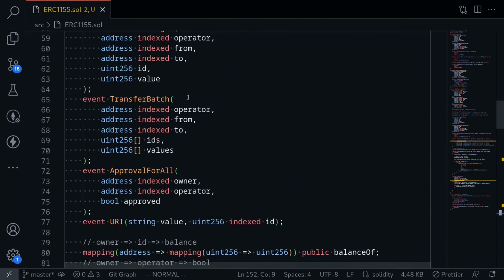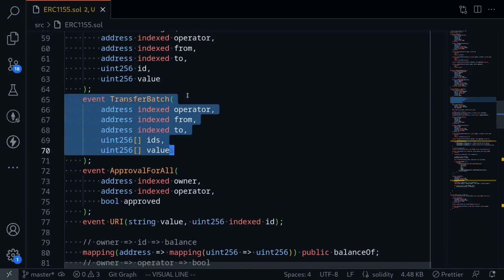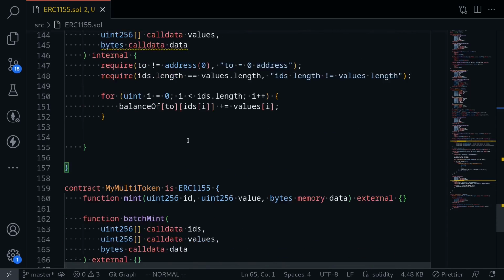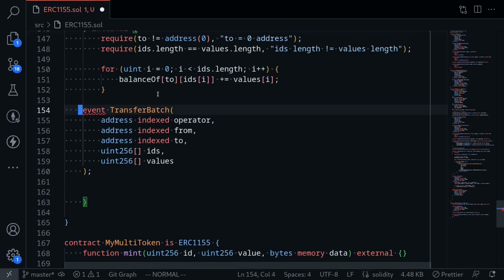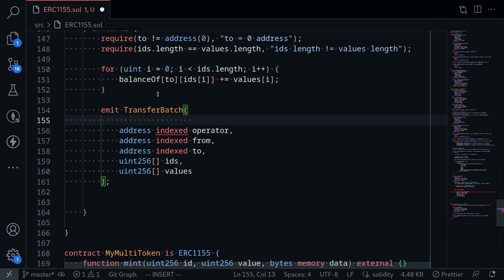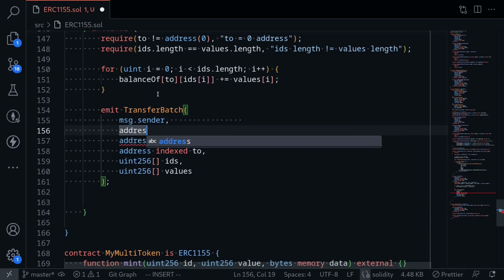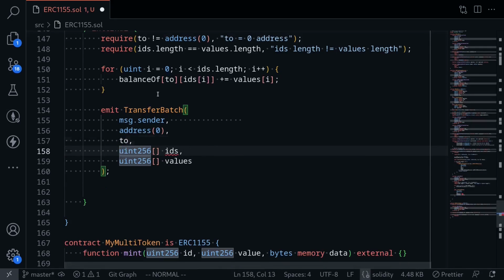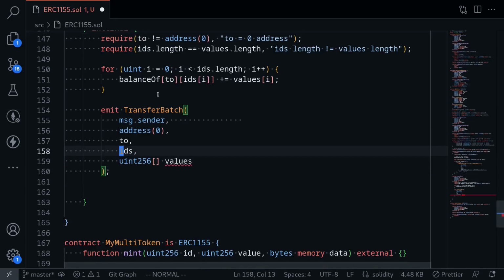Scrolling up, the event that we'll emit is this event. We'll paste the event, say emit. Operator will be msg.sender. From will be address 0, we're minting from address 0. To will be the to from the input. ids will be ids, and values will be values.